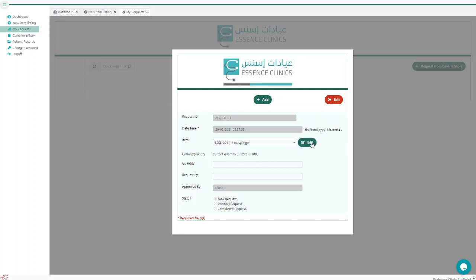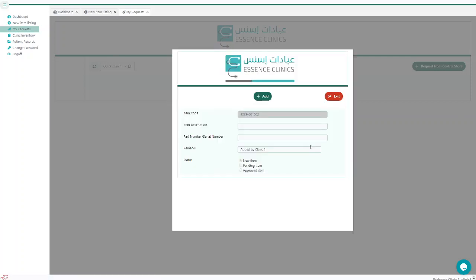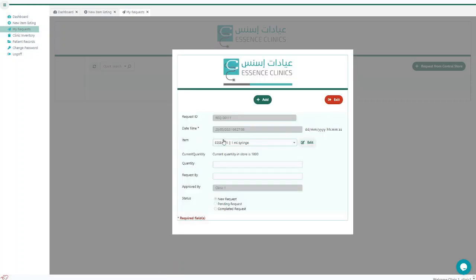As you can see, we also have the edit. If we would like to add a new item, we just click the new item, and just like in our new item listing, it is the same as the new item listing. So let's go back. Let's say it is a 1 ml syringe, and it tells you how much is remaining and how many quantity you would like. So let's say 2 pieces, and requested by, let's say, my name, done, and automatically the status is new request.